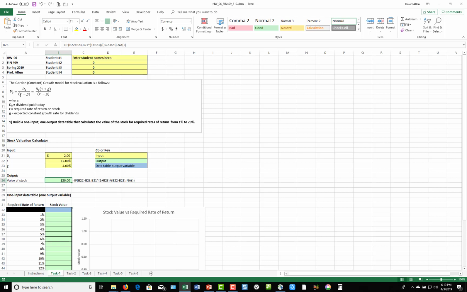The Gordon Growth Model can only be used if R is greater than G. Otherwise, we simply can't use the model. We'd end up with a negative stock price if we did. And so what I did down here is I tested to make sure that R is in fact greater than G. If it is, I go ahead and calculate it as last year's dividend times 1 plus G divided by R minus G. On the other hand, if this is not true, if the required rate of return is equal to or less than the growth rate, then we can't calculate the stock price using the formula. And so then I put the NA function into the cell. That prevents it from calculating invalid values.